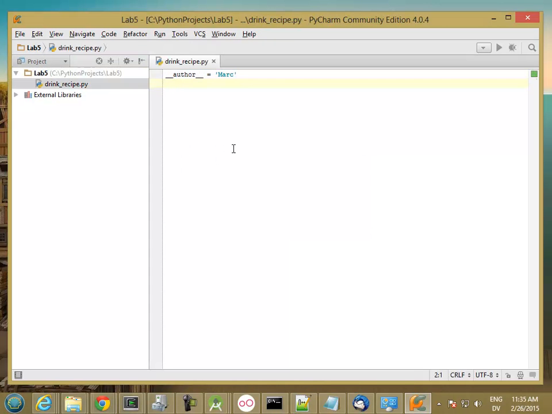And let's get started on the pseudocode. So I'm going to start at the top and work my way down. So my main module, I'm going to call that recipe calculator. So module, I'll call it drink recipe again. Drink recipe, and it's not going to take any arguments.